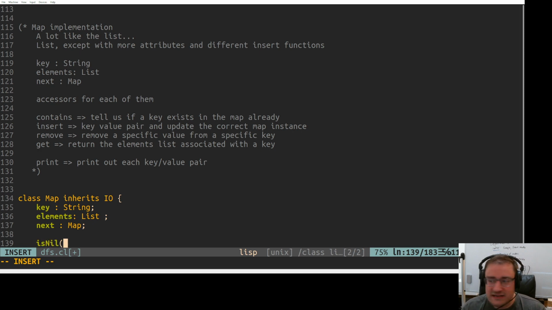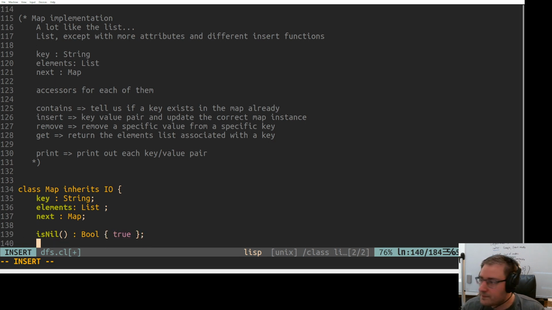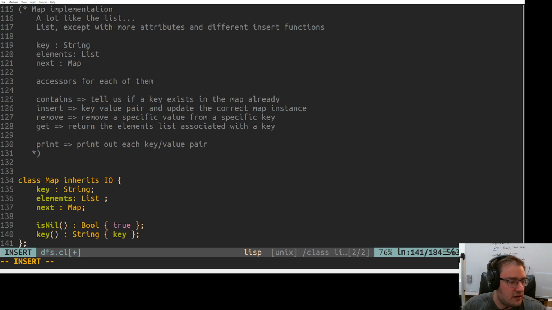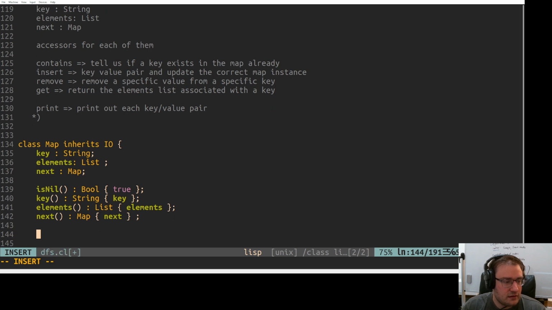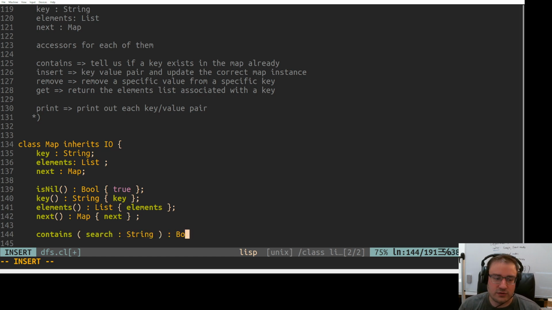As before, I need an isNil helper, which for my abstract class, I'm just going to call true. I'm going to have accessors, so I'll have key, which is a string that returns key. I want to have elements, which is a list. It just returns elements. I want next, which is a map, and that returns the next pointer. All right. What else do I need? I want a contains method, which will take in a search string as input. This will return a bool.